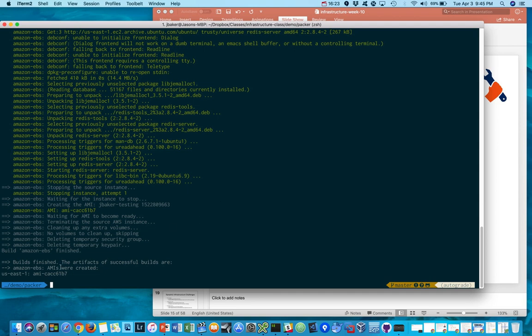Okay, so in this case, our AMI has finished. It's ready for us to use. It's ready for us to launch. And then we could use this AMI to launch a new server that is running our Redis software.